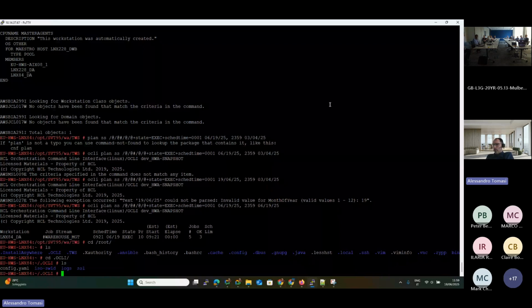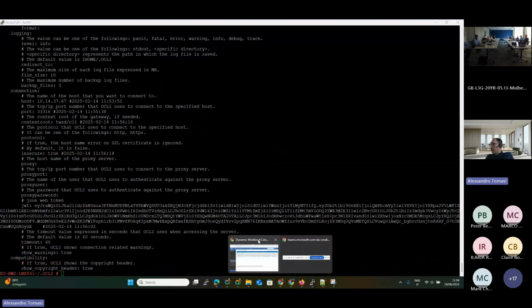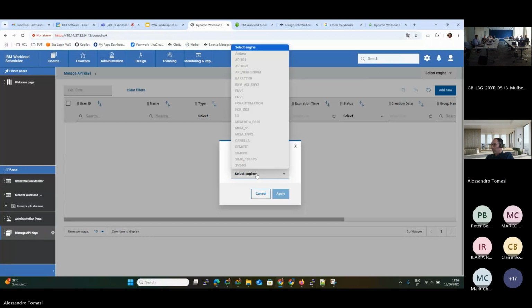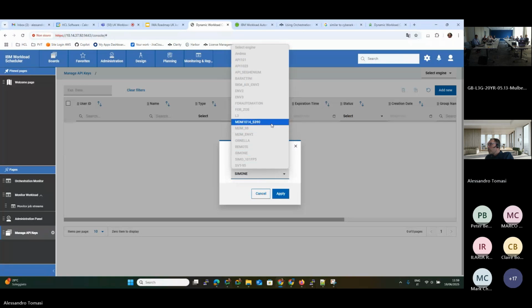After that, you download this new command line for the first time. We create this file, and you have to create an API key from the DWC. That is a JWT token. You can create it from here. You have to choose the engine. Okay.